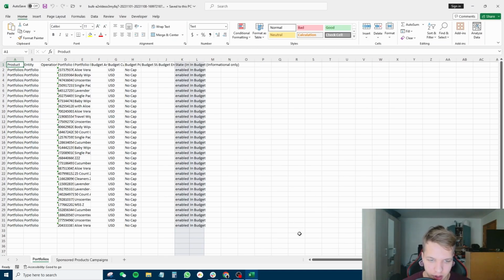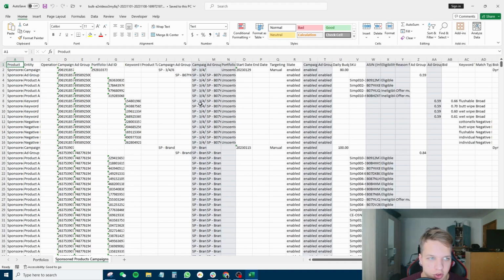Okay, so I pulled up this bulk sheet, right? If you open up the bulk sheet that you just downloaded, this should look something similar to this, right? Obviously it will have different information, different data based on your products and campaigns. But what we need to do is go to the sponsored products campaigns sheet. Then we're gonna see all of this data from our campaigns, but we only want to filter down to a specific set of data.